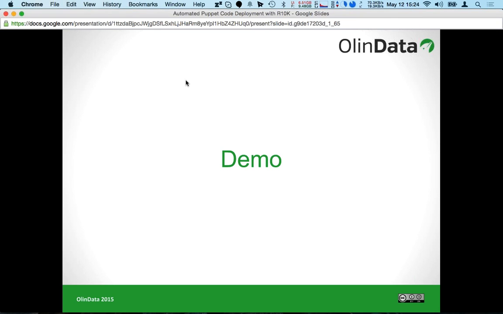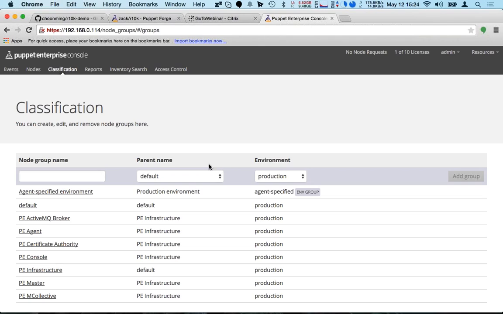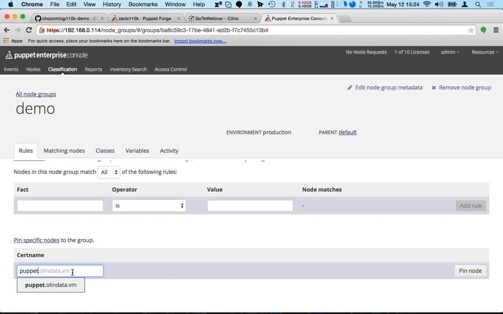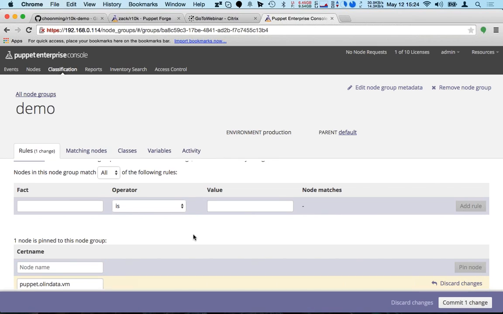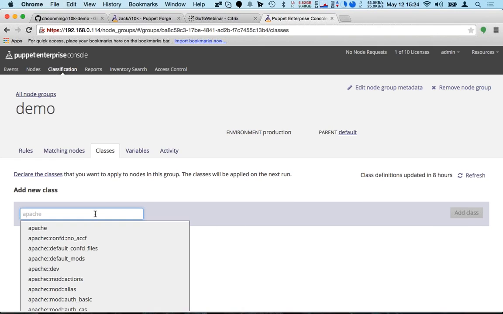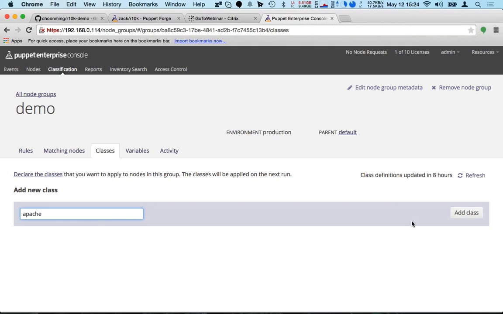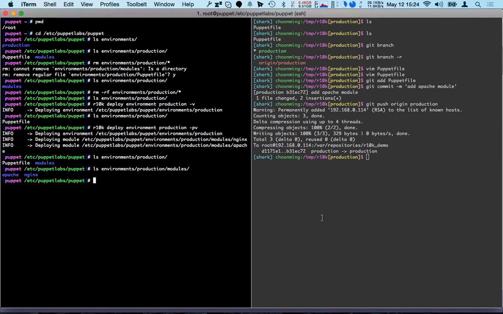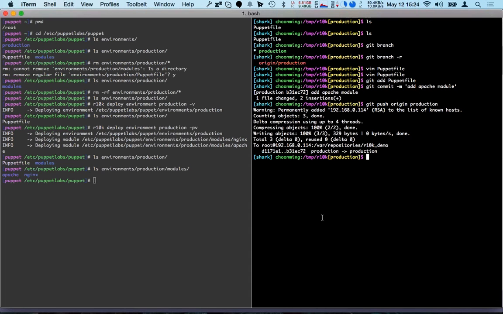So what can I do from here? All I can do now is go to my dashboard, to the node group for demo, pin the group, and add a class. Now you can see Apache is already available. So I can just add the class, and the next time I run Puppet, it will install Apache for me directly, and I do not have to configure my environment itself. Okay, but that is simple.